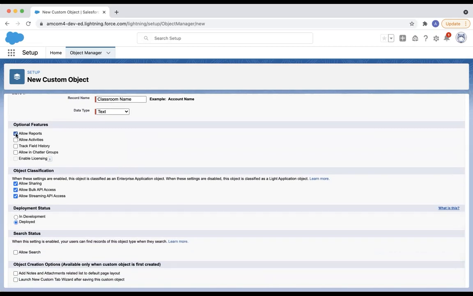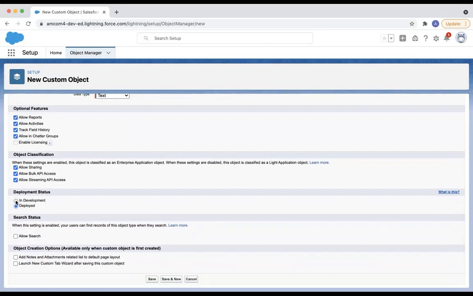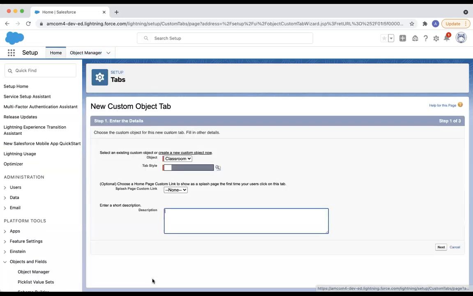We'll also allow reports, activity, field tracking, and chatter groups. We'll put this in development because we don't want to go live yet. We want to make it searchable. We're also going to allow notes and attachments, and we're going to go ahead and create our tab at this point. Click Save at the bottom.